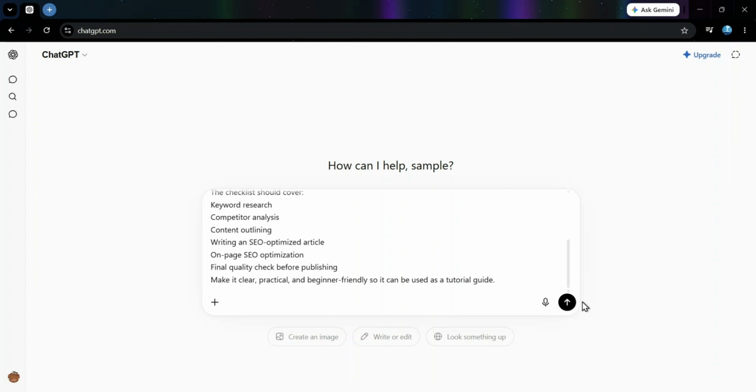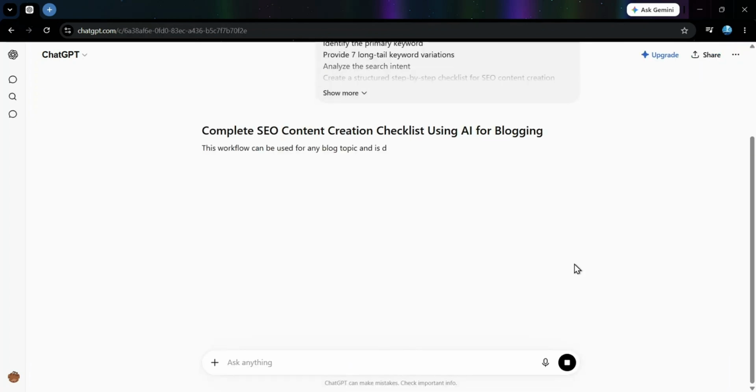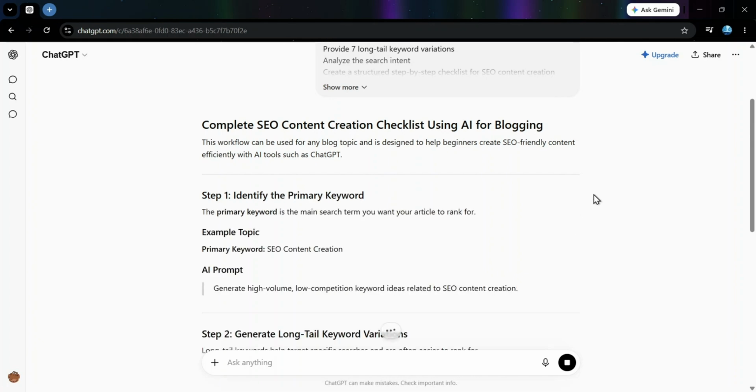Once I confirm everything is in order, I place my cursor at the bottom right corner of the field and click the Send Prompt arrow button. The page refreshes as the AI starts generating the systematic breakdown.